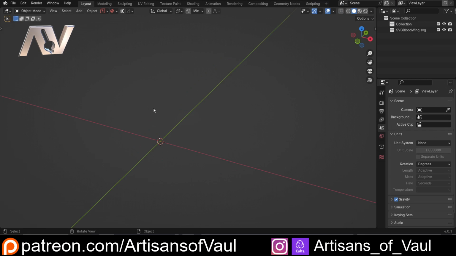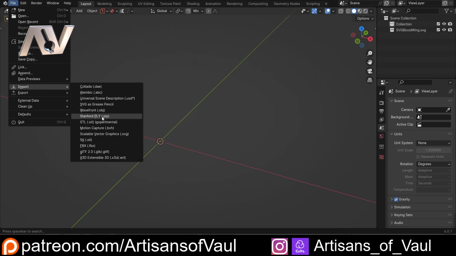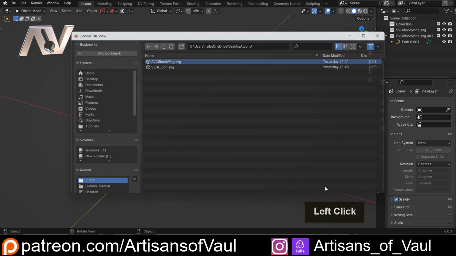Then we head over to Blender, and as long as we know what we're doing and some simple tricks, this becomes really easy. So let's go through those. So I'm going to go to File and then Import and then SVG, and then we're going to select our SVG file and then import that.